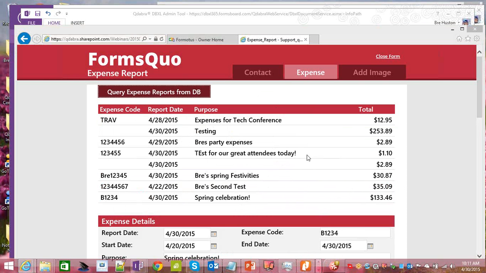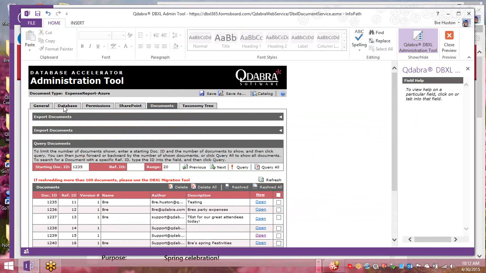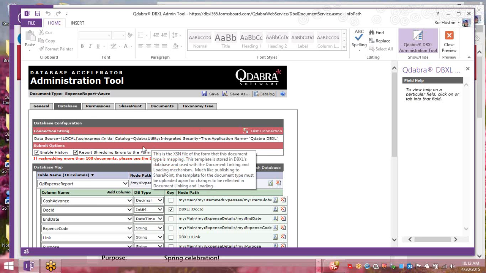So now let's get into the behind the scenes and how this all works and what some of the optimizations are for both the browser and the Formotus application, as well as how we're configuring our DBXL side of things. So I'm going to go to my DAT right here, and navigate to my database tab. So this is my connection string at the top. That's how I'm connecting to my SQL database.